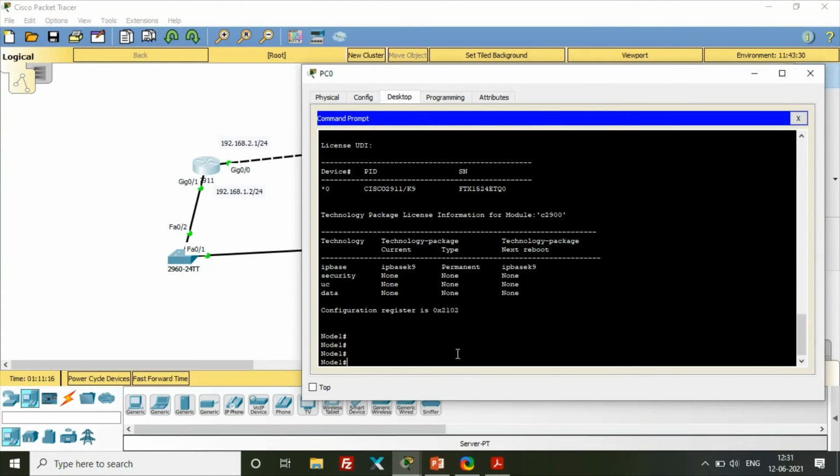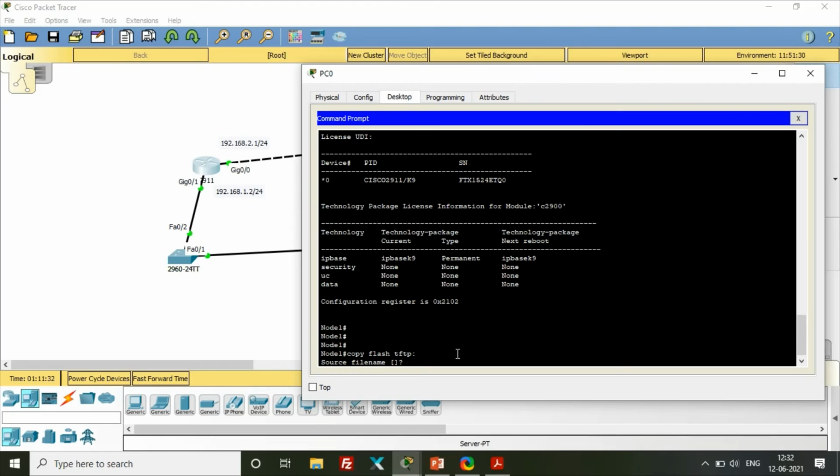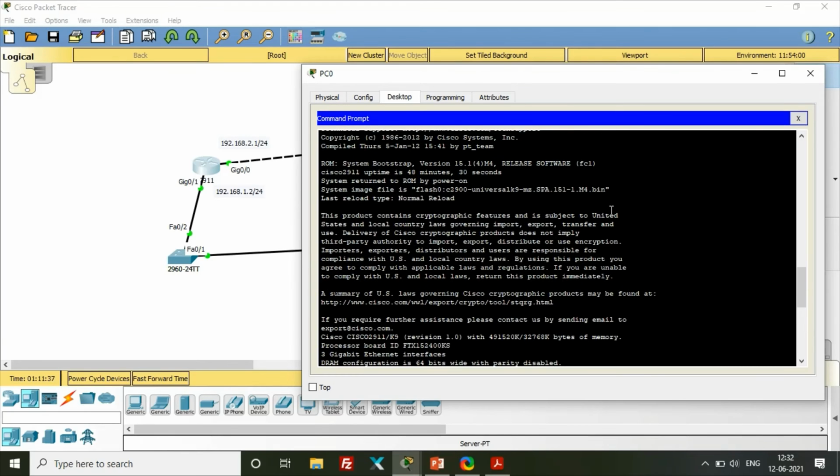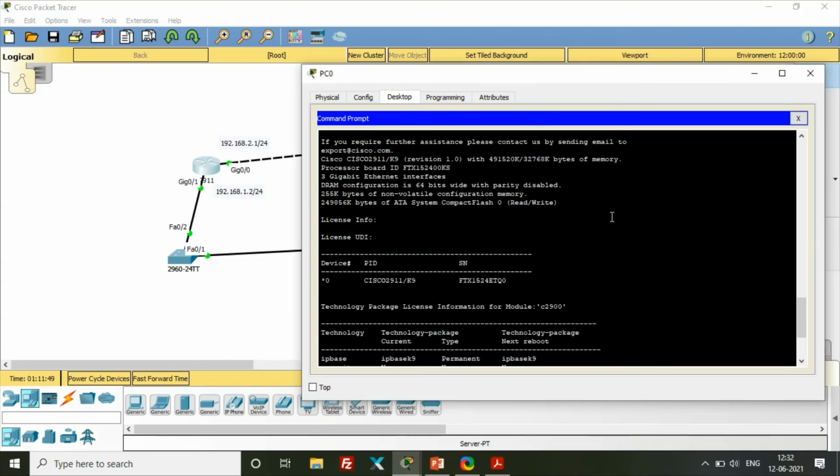The process of copying the operating system to the server is very simple. Just one command is needed: copy flash, because we are copying from flash to tftp colon, then enter. It will ask for the source file name. The source file name is the operating system file name. So this is the operating system file name. Just select it, right click, copy, and paste it here.